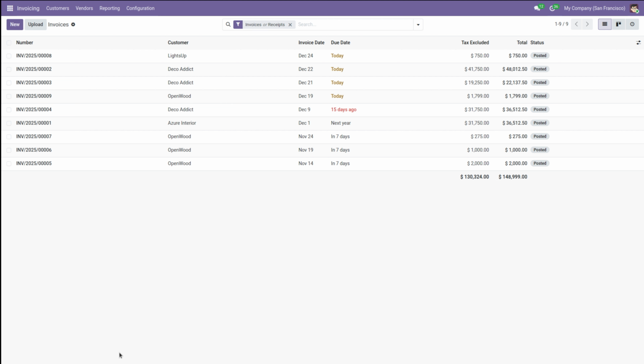As you can see, I've already opened the module. The very first thing that you see once you open the module is the invoices. You can see the number, the customer, the invoice date, the due date, tax excluded, total, and the status. It shows the invoice reference number and the customer. You can either upload invoices or create a new invoice.